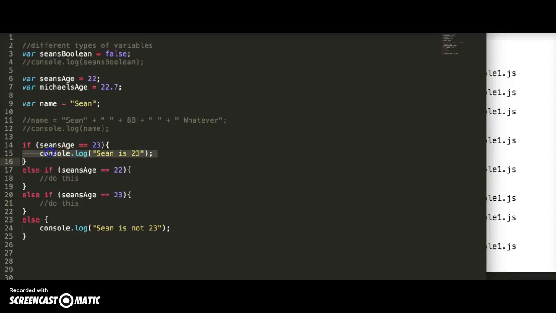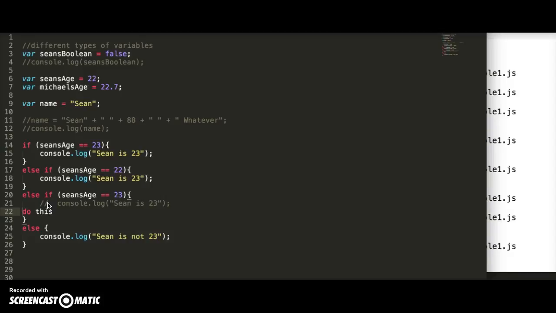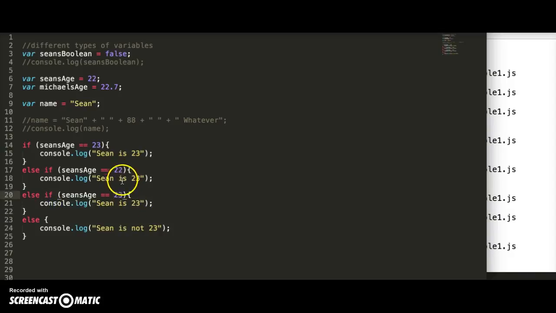So let's just copy and paste some of this stuff here. Cool, so 24, 22. So this is going to come into the if statement here. It's going to check if Sean is 23. It's going to check if Sean is 22. Sean's age is 22. The variable is Sean's age. So it's going to print out Sean is 22.